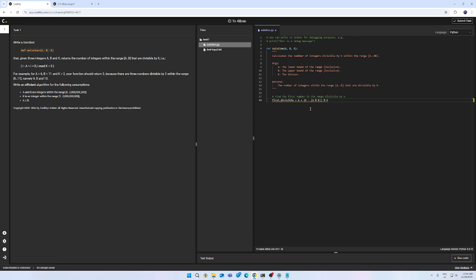So the logic here is that we find the first divisible by adding to A whatever the adjustment is. If there's no difference, it would just be 0, because A modulus k would be 0. But if there's a difference, it's going to adjust to the first divisible. That's the formula.